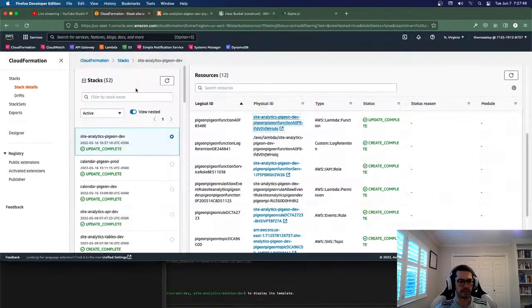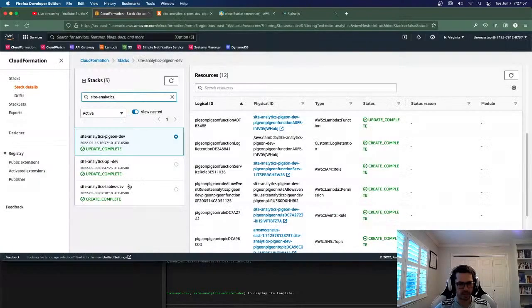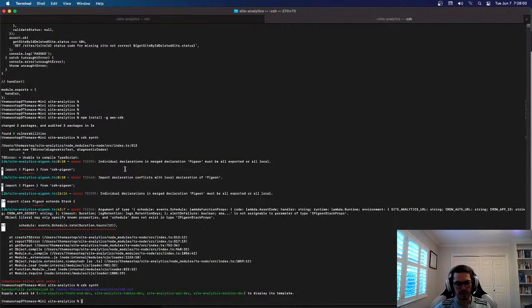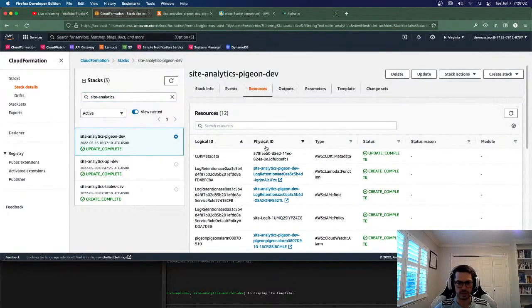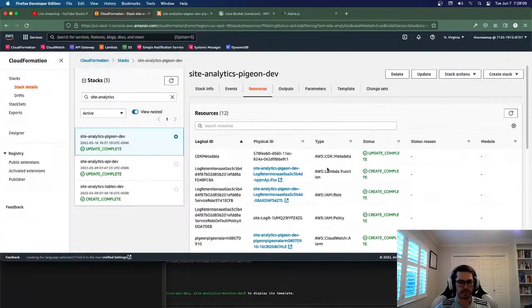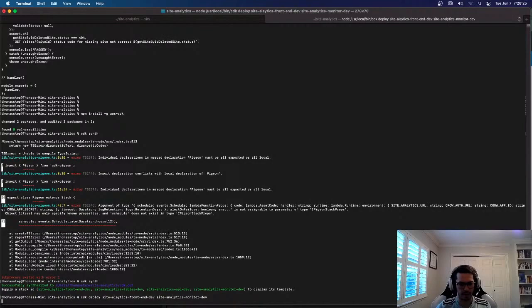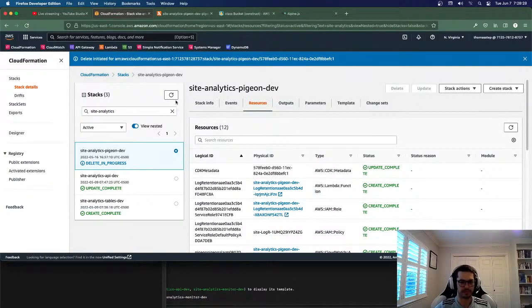What were my CloudFormation stacks called? Let's see. We have tables dev, that stays the same. API dev, that stays the same. Pigeon dev is now different. So this I will just go ahead and delete, because the stack name is going to change. So I want to deploy that, and I guess I'll deploy that. Do I care? Yeah, I might as well. I changed it. Let's make sure it works.